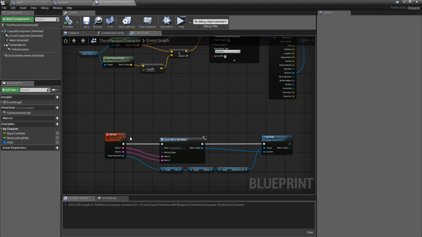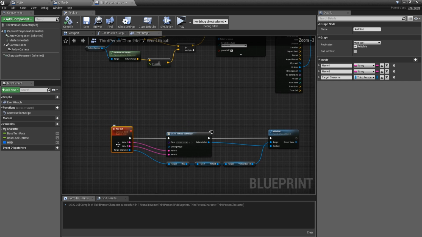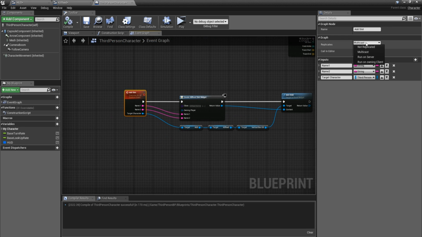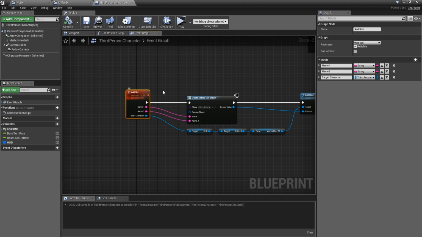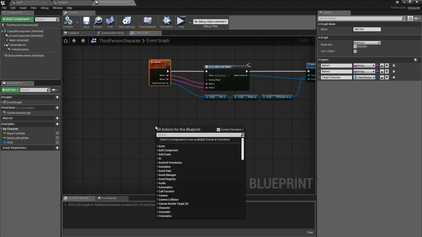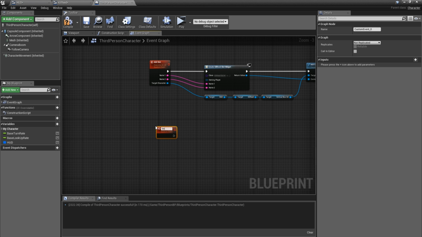But the problem now is that we don't know which client is the server. That means that we don't know here for the multicast, if we are not the server, we cannot have this on multicast because it's not going to work. So what we need to do is to create another custom event. So add custom event. Now I'm going to call this server add slot.